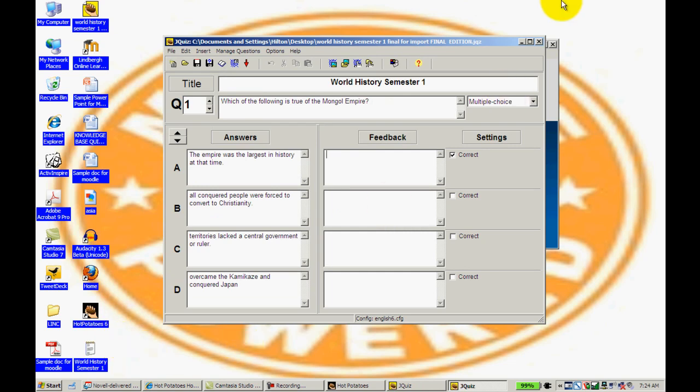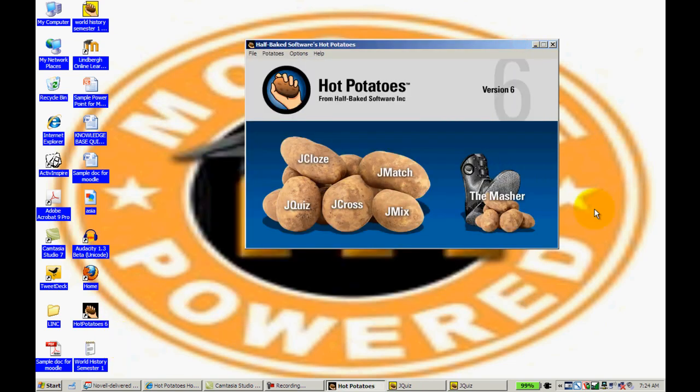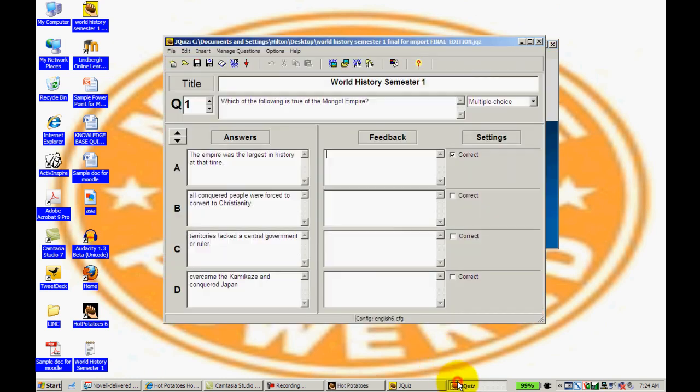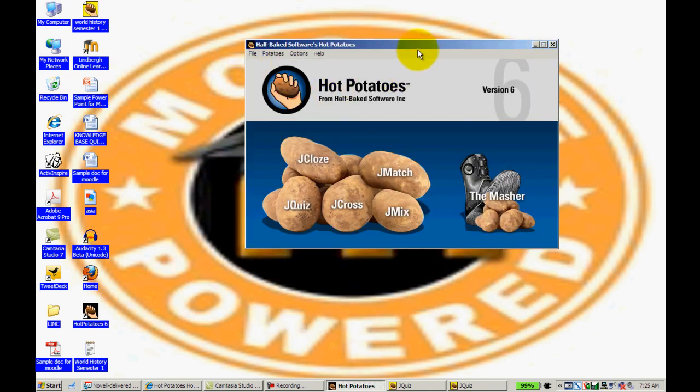Okay, so to summarize, once you've downloaded Hot Potatoes, you want to go to JQuiz. When you go to JQuiz, you're going to get something that looks like this. Name your quiz here. Put your questions in here, your answers and distractors in here. Be sure to click which one is correct. If you like, feel free to provide feedback. The main thing we're going to use Hot Potatoes for is just to write the multiple choice questions.